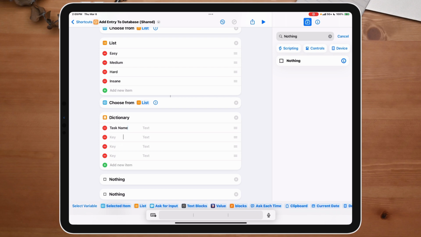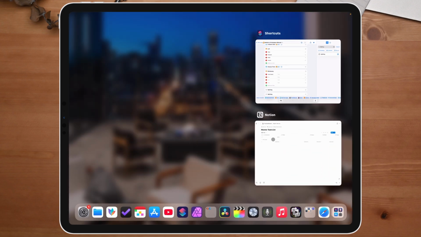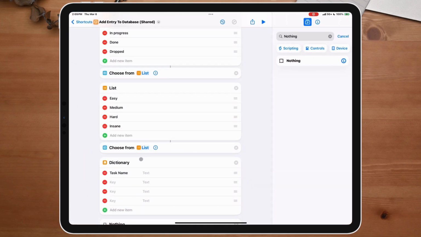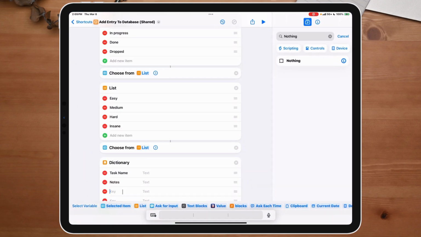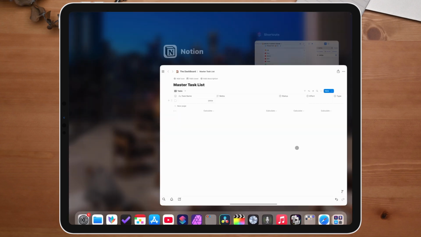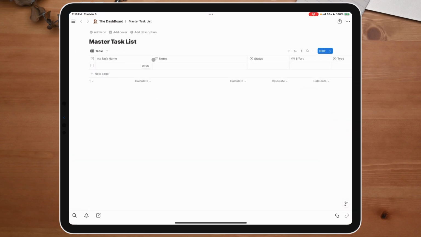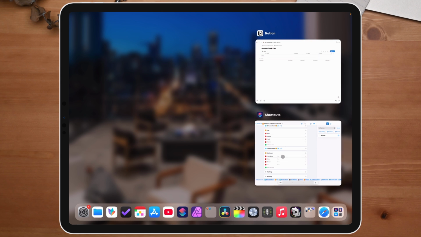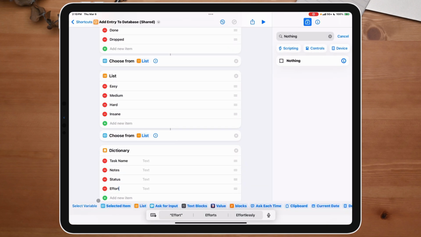This is how it's going to know where to put everything. Then I have notes, so I can put notes right here. If I'm not mistaken, the next one is status. And let's make sure I'm correct. Task name, note, status. Let's see here. We have effort and type. So effort, we're going to do type.